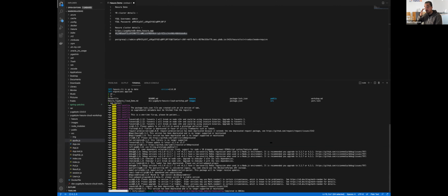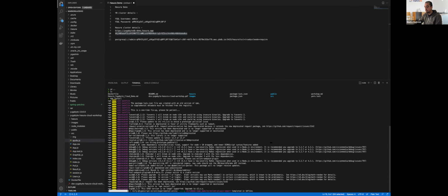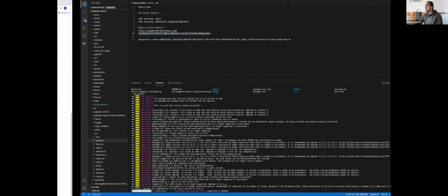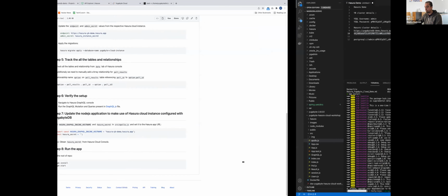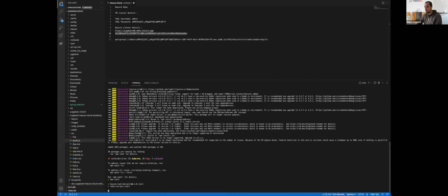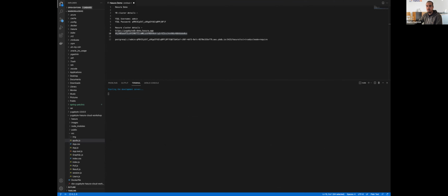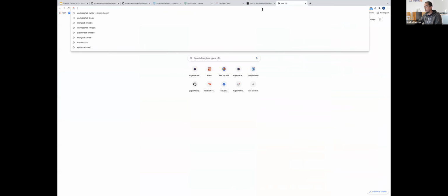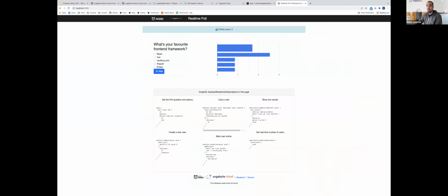It should be done here in a second. Then just make sure it's going to open it up on here. Cool. Then we'll go ahead and hit npm start. Okay. So let's go ahead, actually, I'm just going to open it up. So if I go to my localhost, it'll show the application.